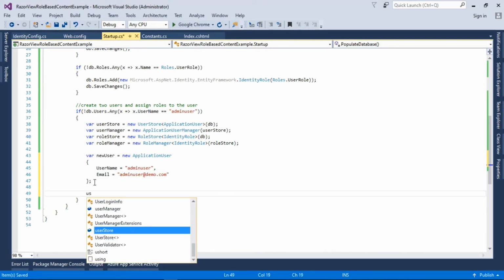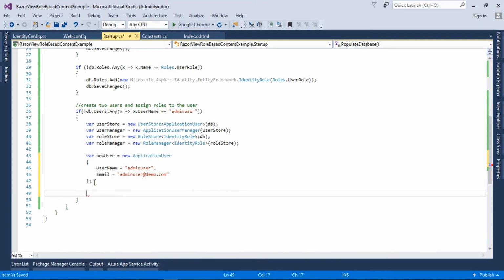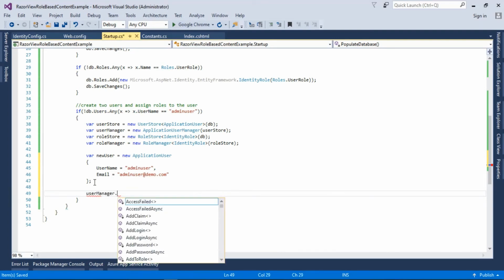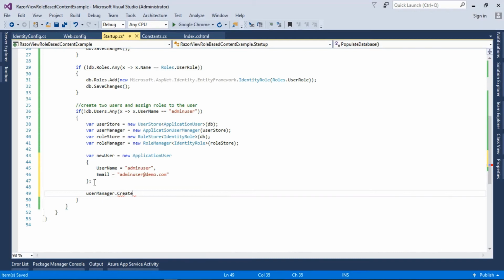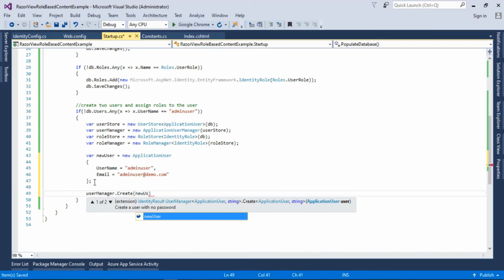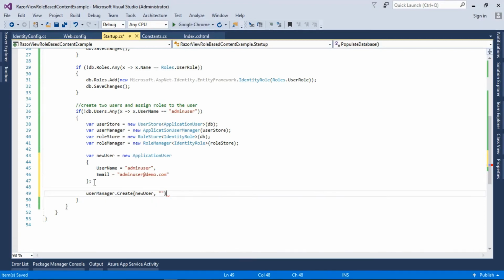So user manager dot create. So it will ask for two things. One is the application user and second is the password. So first of all we will pass the new user object, and second we need to pass the password for this user. So we want the password such as I am admin. Okay, so it will create the user.